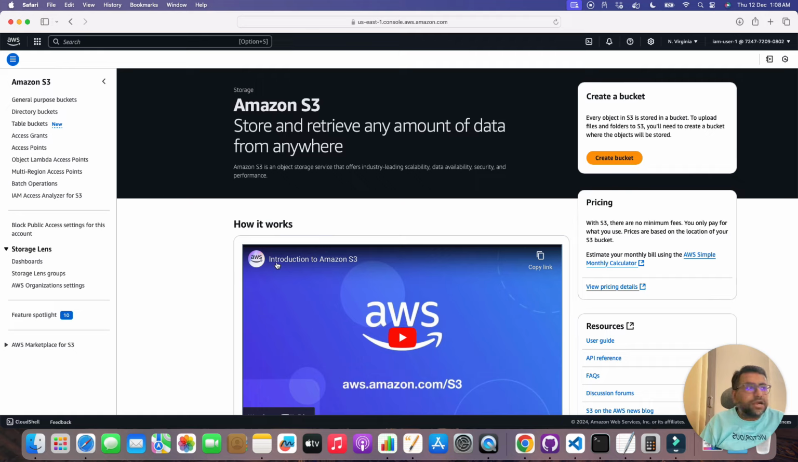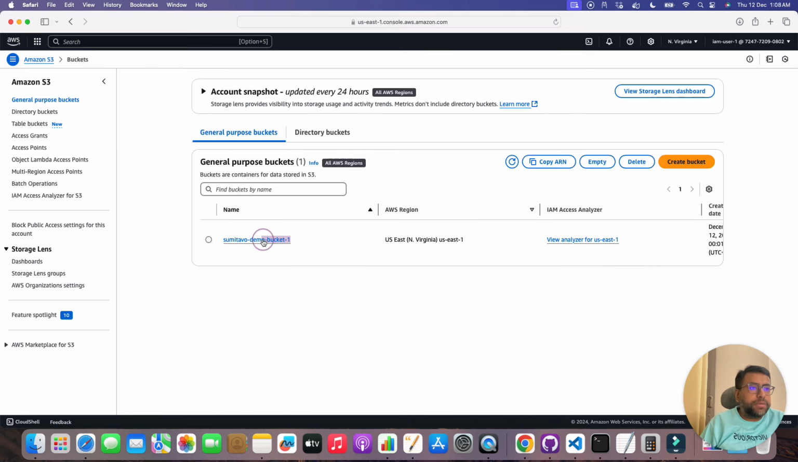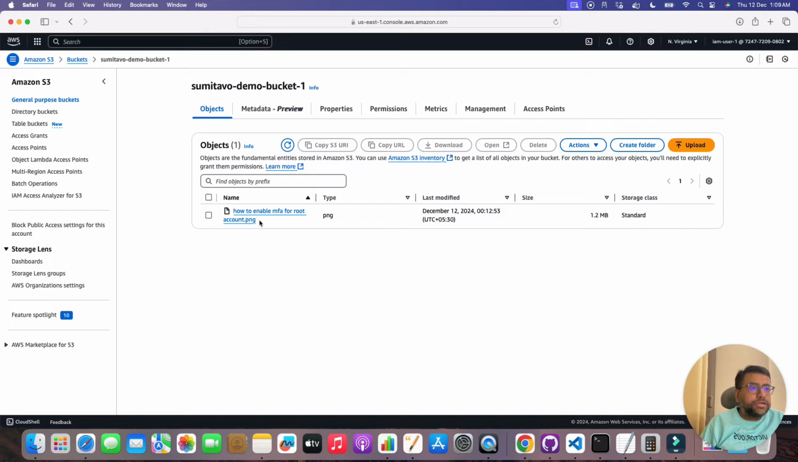So let's get started. Over here I have the S3 console open. I'll quickly go into the general purpose buckets to see my bucket here. I have one bucket available over here. I'll click on the bucket to see the objects that are available in the bucket.